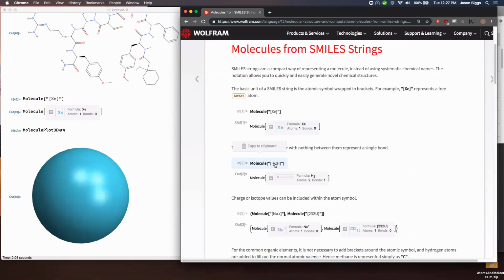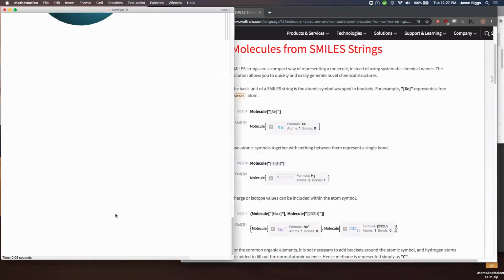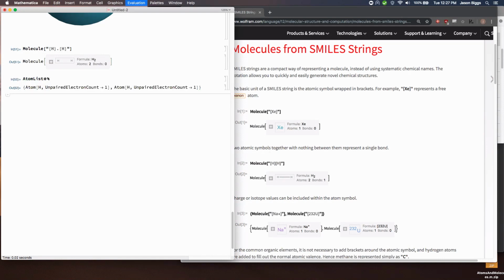Let's see, if a chemical bond is represented by a single bond, it's implicitly there with two atoms with nothing between them. So this is hydrogen. We could modify that. If we put a dot between the two hydrogens, that means there is no bond. So that's two disconnected hydrogen atoms with no bond. If we look at the atom list, we'll see that these have unpaired electrons.